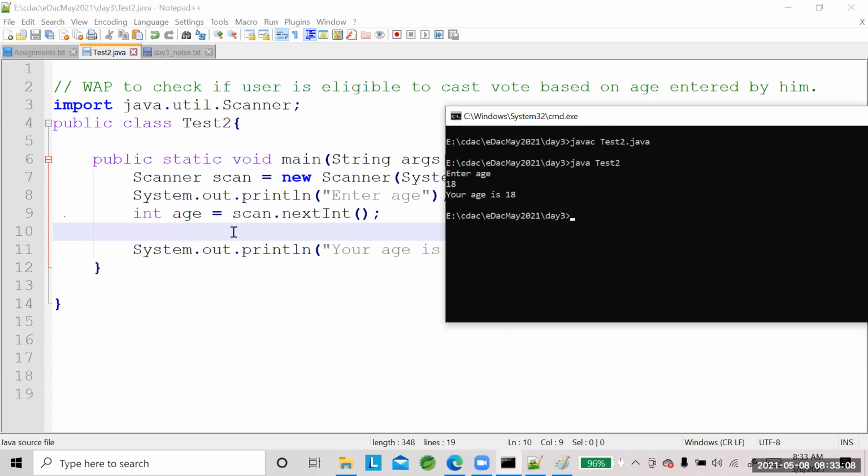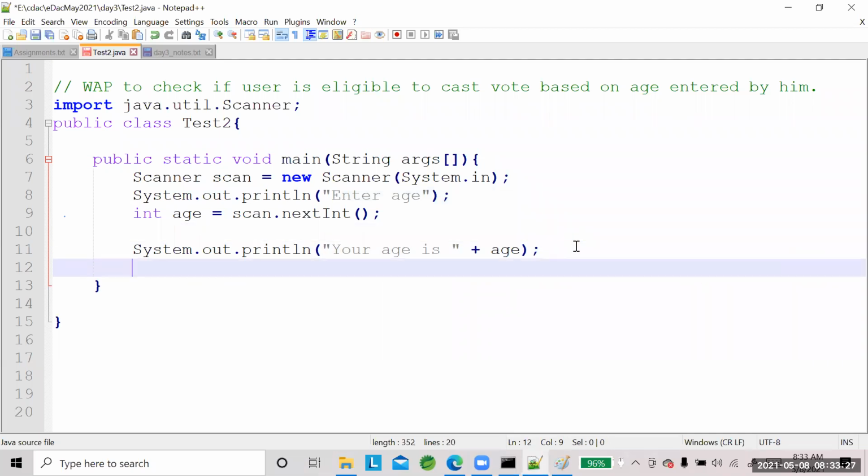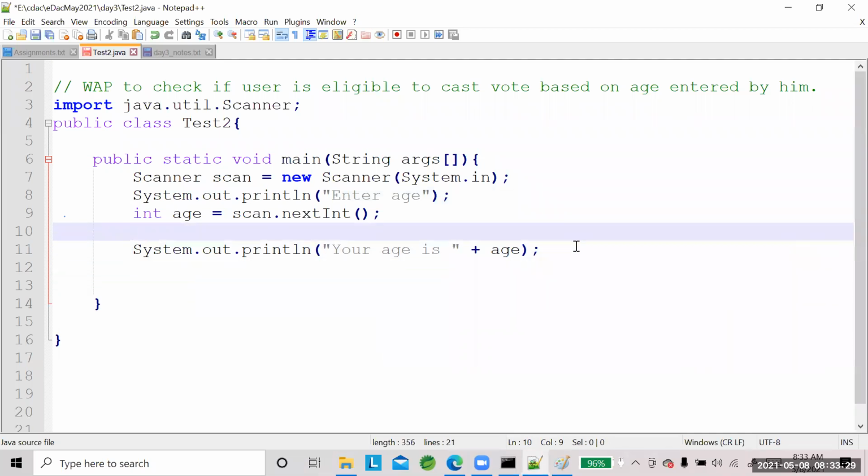But we also have to tell the user whether they are eligible to cast a vote or not. The condition is 18 years, right? If it is 18 years or greater than that, he or she is eligible to cast a vote. So what do we have to do? If else. Yeah, if else. In Java we have the if else construct.